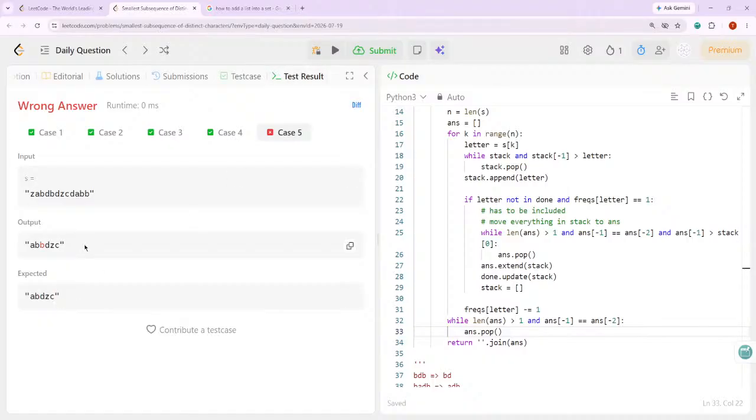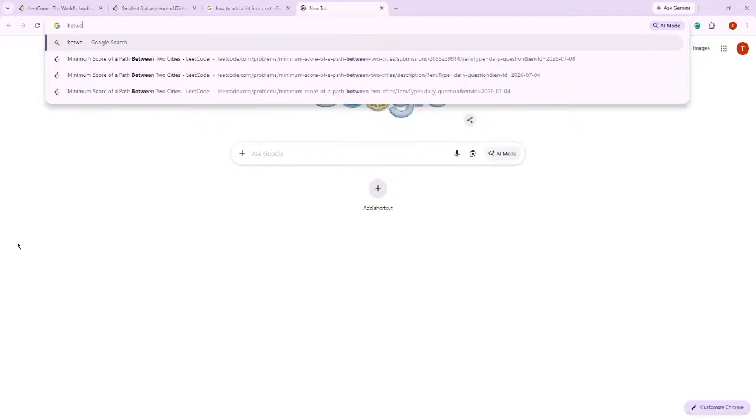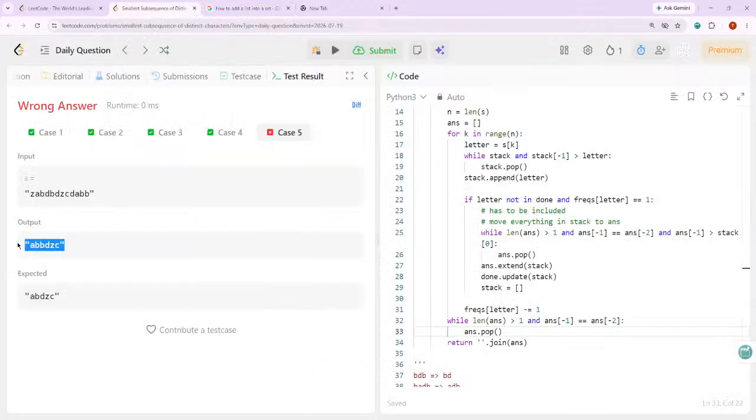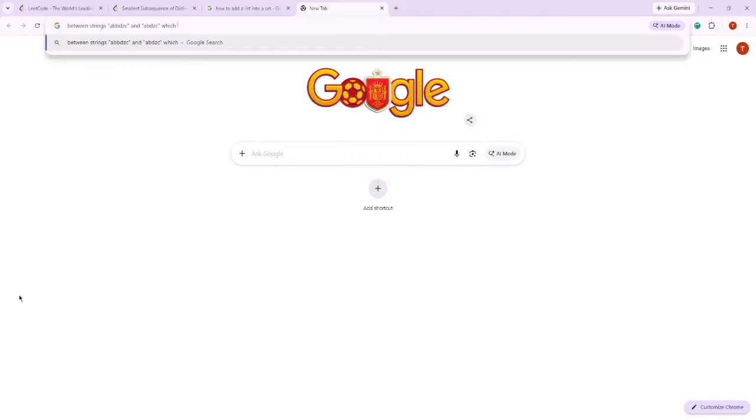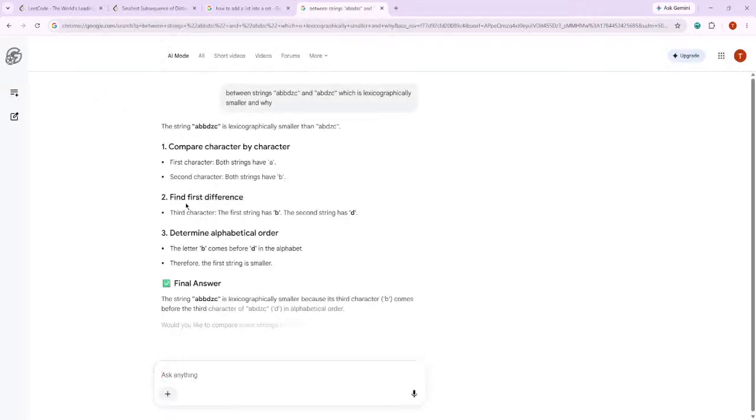Okay, let's just have AI do it. Between these strings, which is lexicographically smaller and why? A, B, B, B, D, Z, C is like, what?